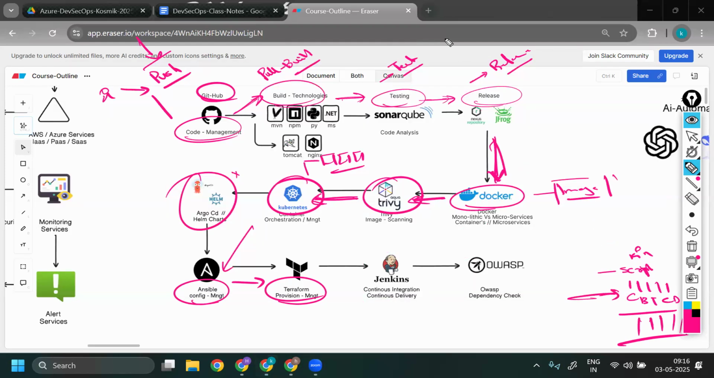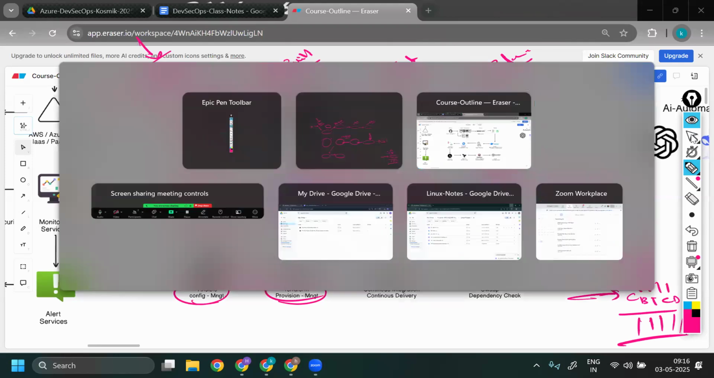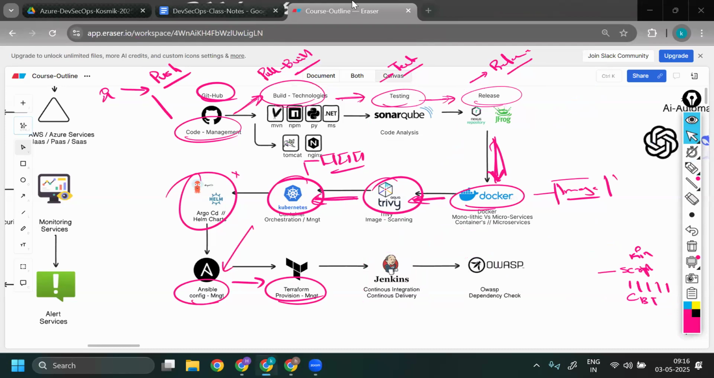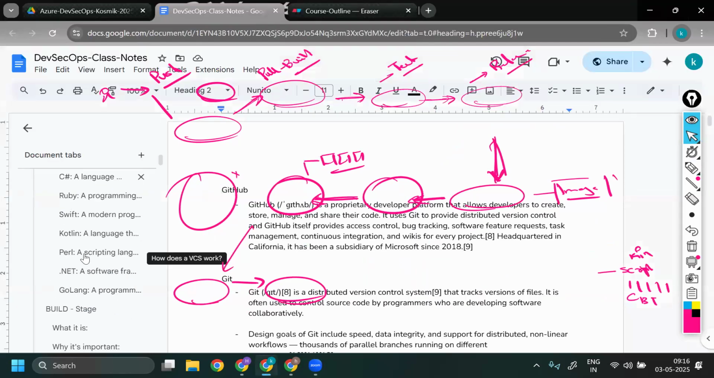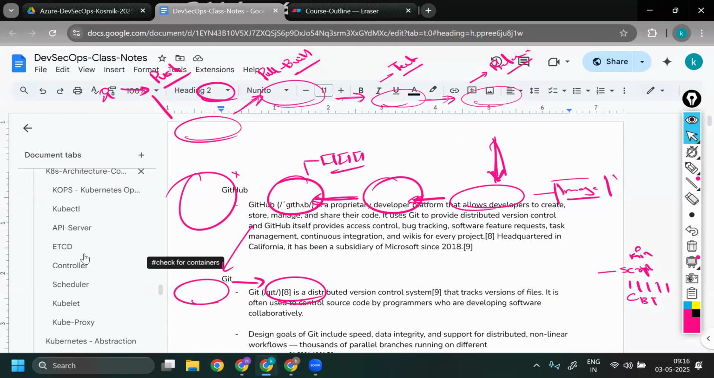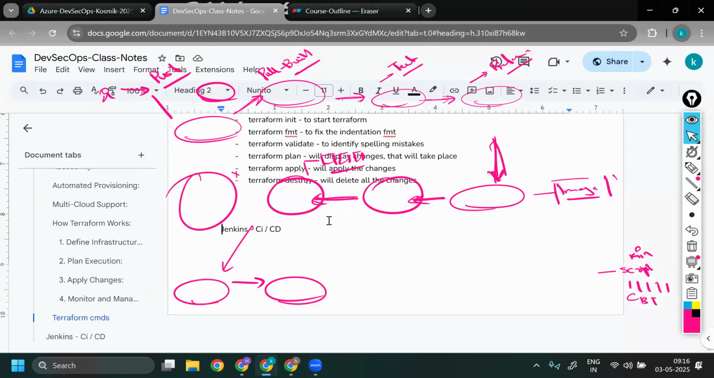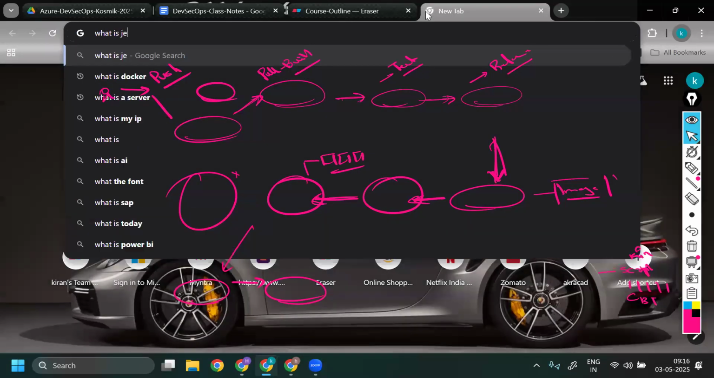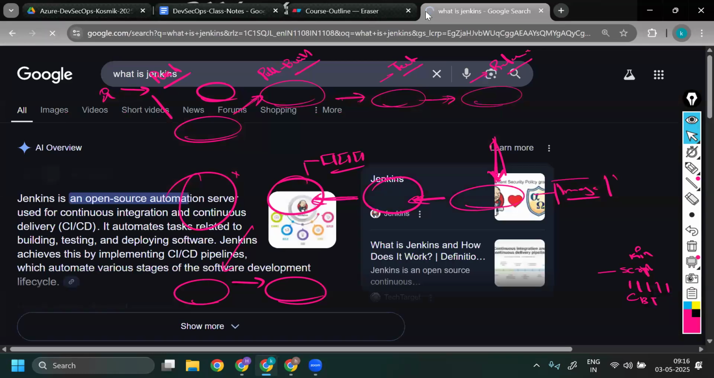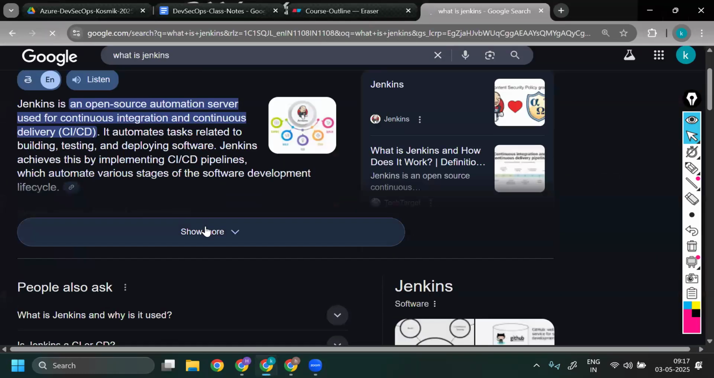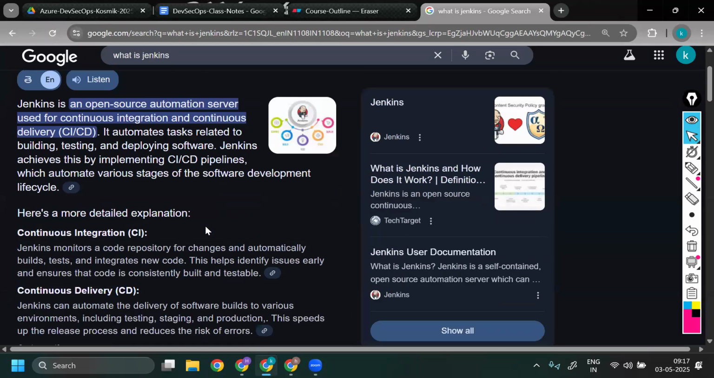Okay, one second. What is Jenkins? You've seen the introduction already. Jenkins is an open source automation server used for continuous integration and continuous delivery.